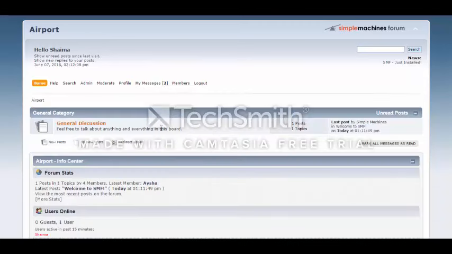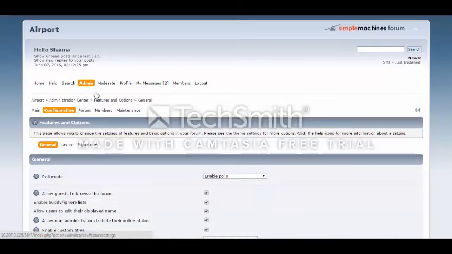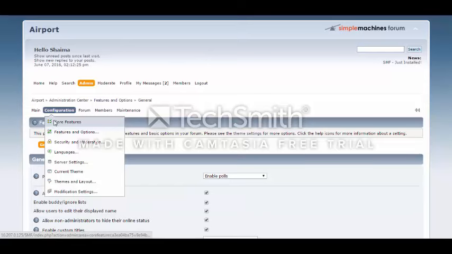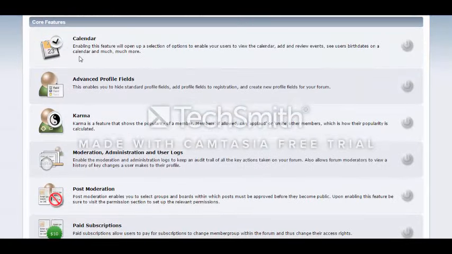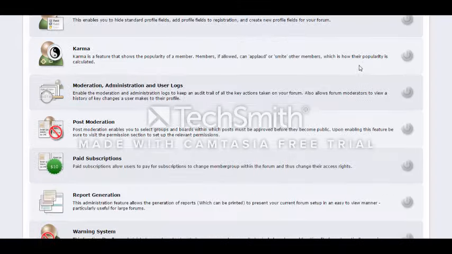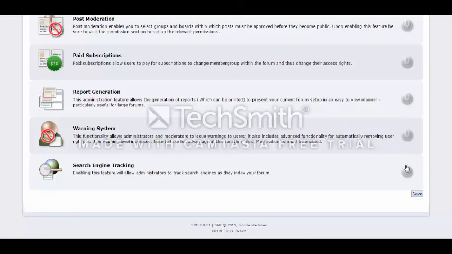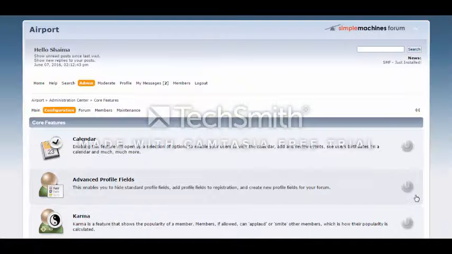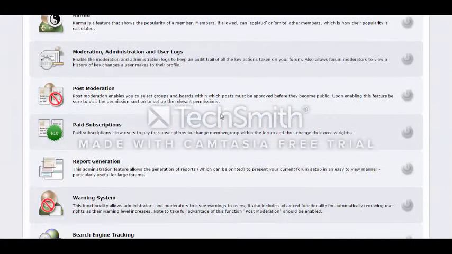Simple Machines is one of the easiest and free forums available. So you can just do everything with the click of a finger. You can go to configurations, core features, and you can enable any one of the following by simply pressing on the buttons, and then you can press on save. You can enable or disable anyone at any time. And now it's enabled.